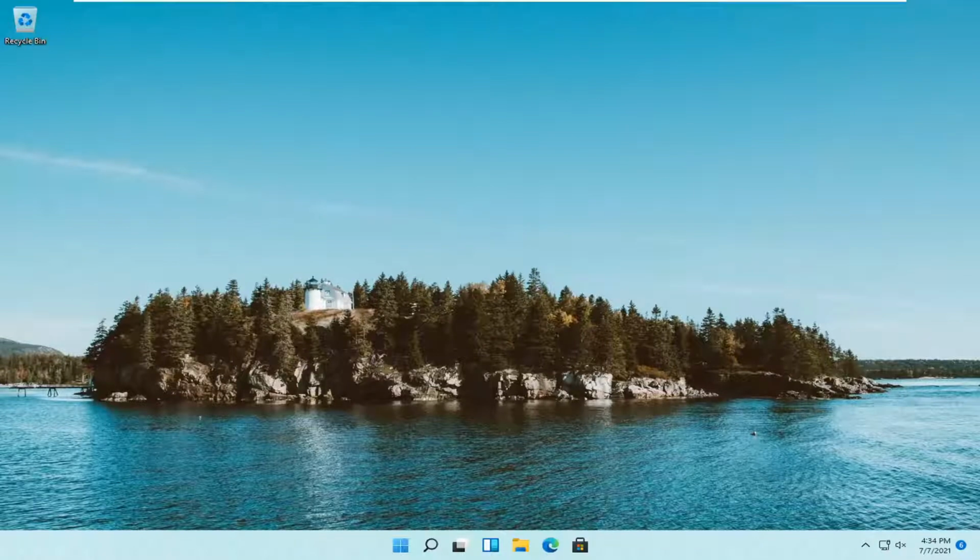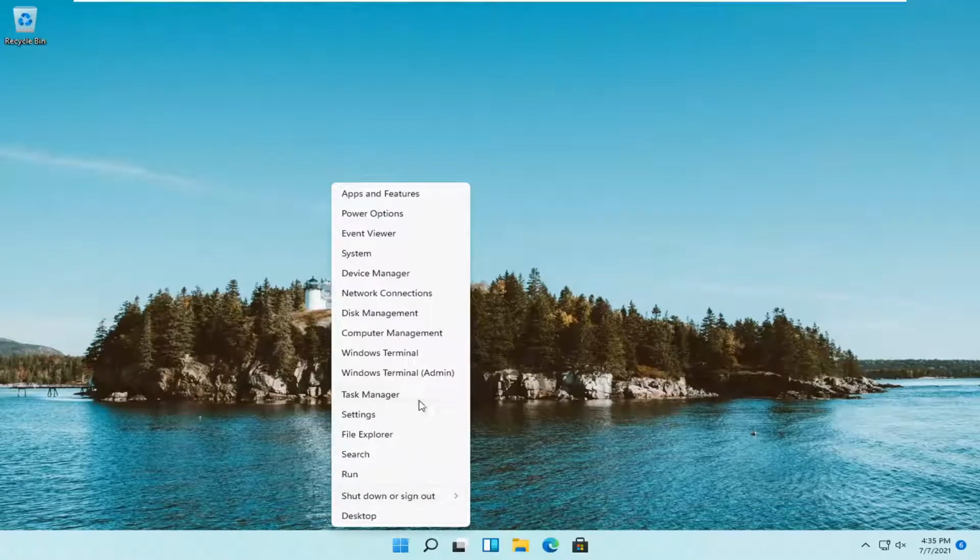In today's tutorial, I'm going to show you guys how to reset all default apps on your Windows 11 computer. So this should hopefully be a pretty straightforward tutorial, and without further ado, let's go ahead and jump straight into it. So we are going to start off by right-clicking on the Start button, and then you're going to select where it says Settings. So go ahead and open that up.